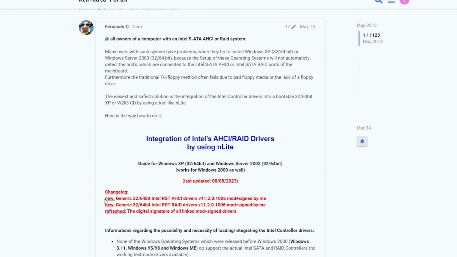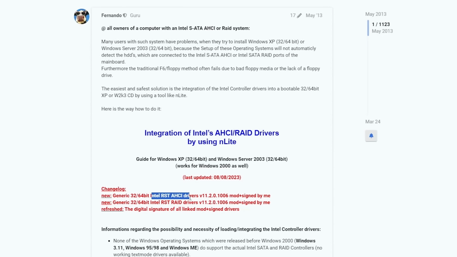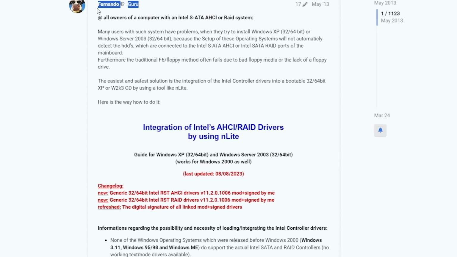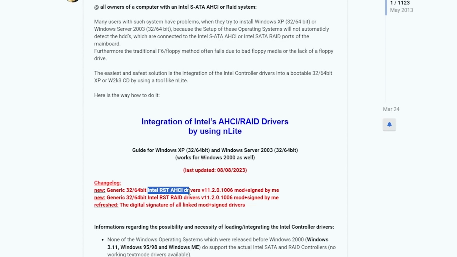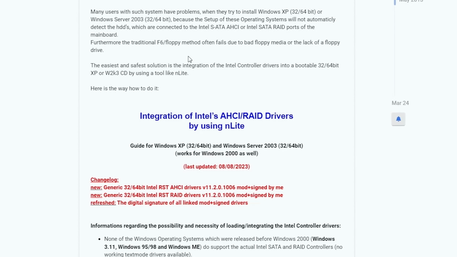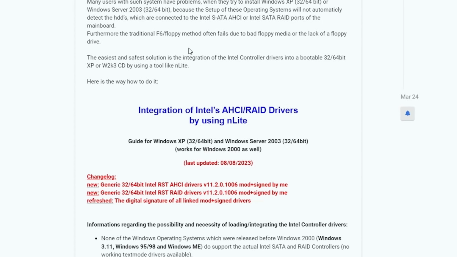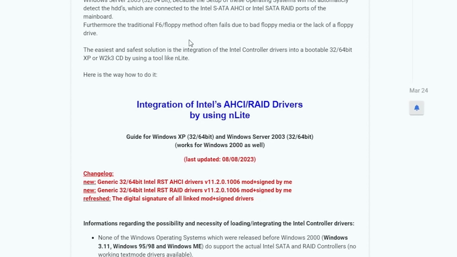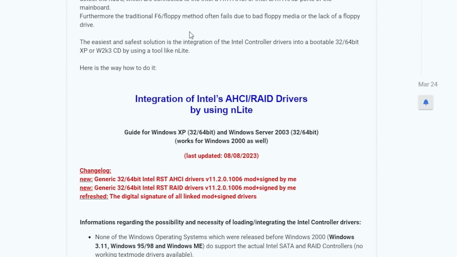But today we have a new universal Intel AHCI driver, of course, thanks to Fernando. Let's try to integrate it. By the way, on the WinRAID forum, you can find a lot of helpful information about installing Windows operating systems. If you're interested, all the links will be in the description.